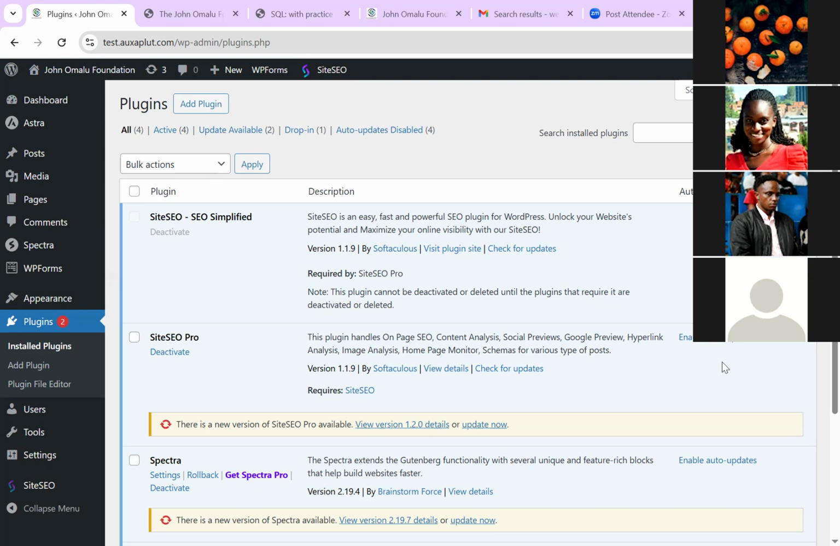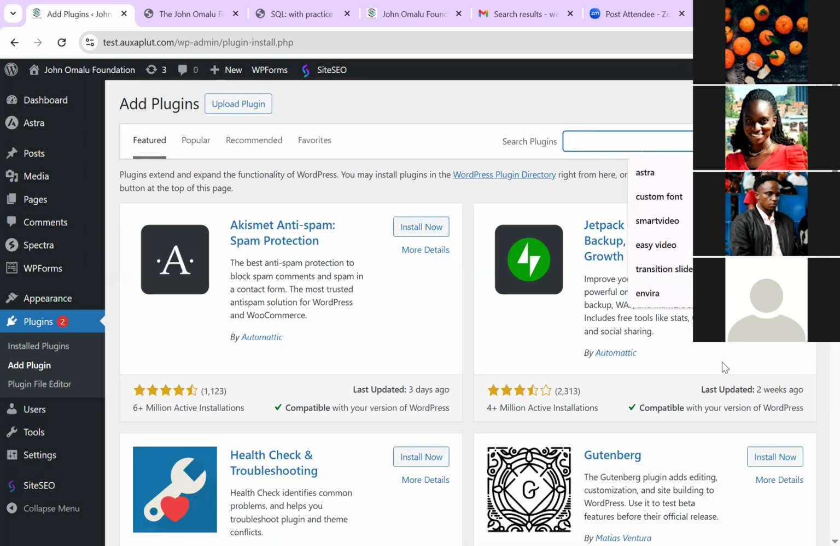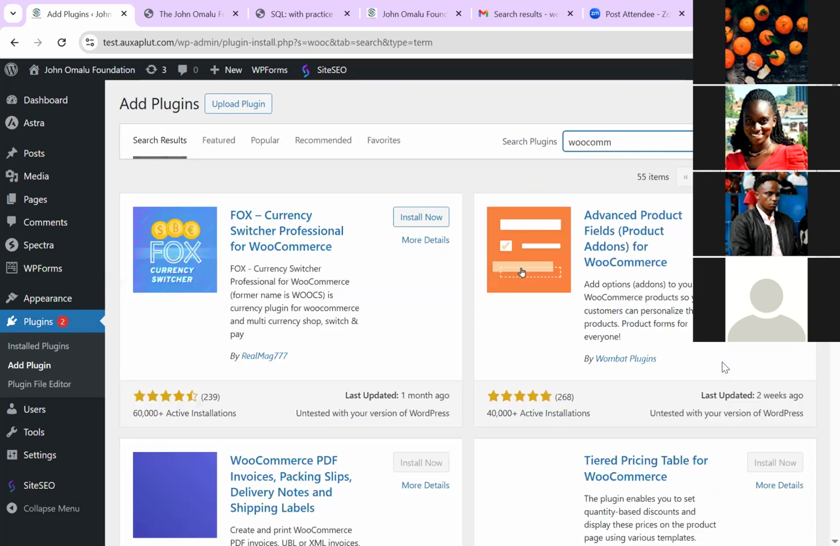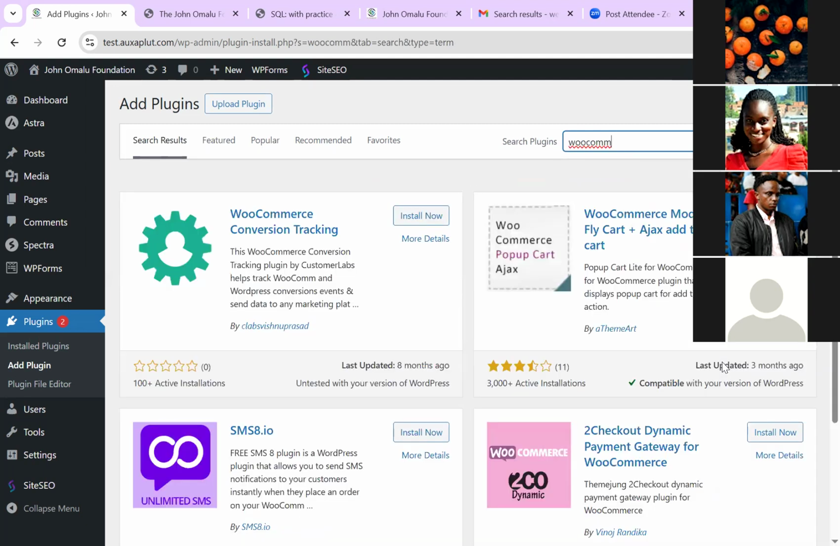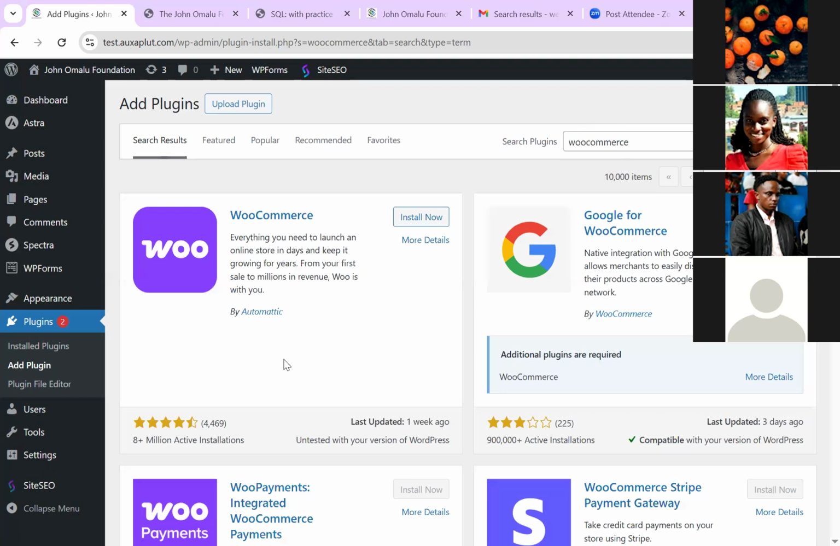So let's add, you can see where you have add plugin. I'll press that, add plugin, and then I'll search for WooCommerce. WooCommerce is the most popular plugin for turning a website into a shop, an online shop or an online store. That's the work of WooCommerce. So I'll install WooCommerce on it.